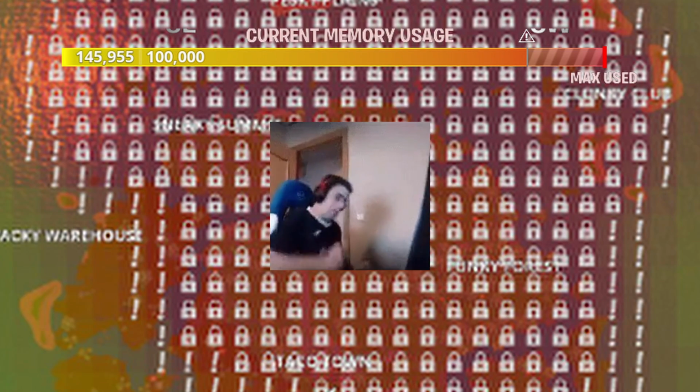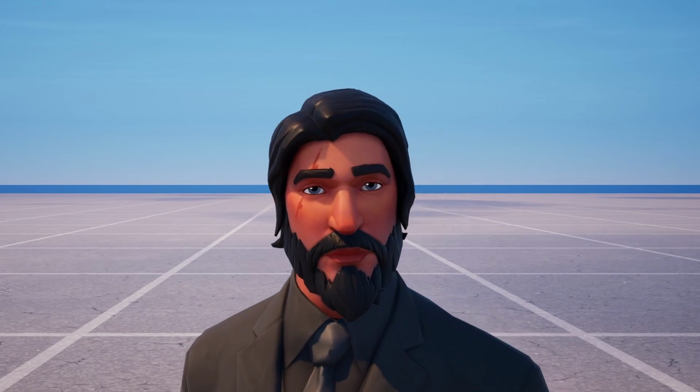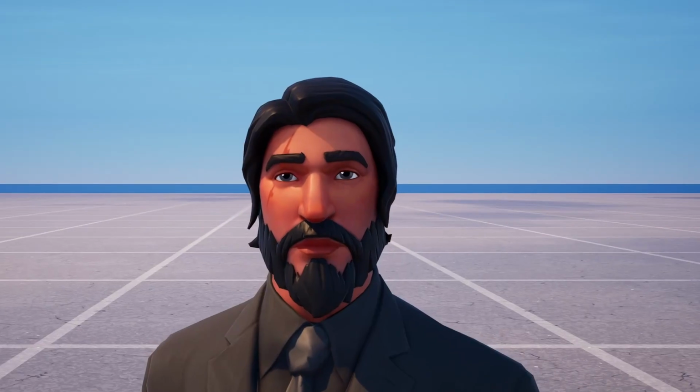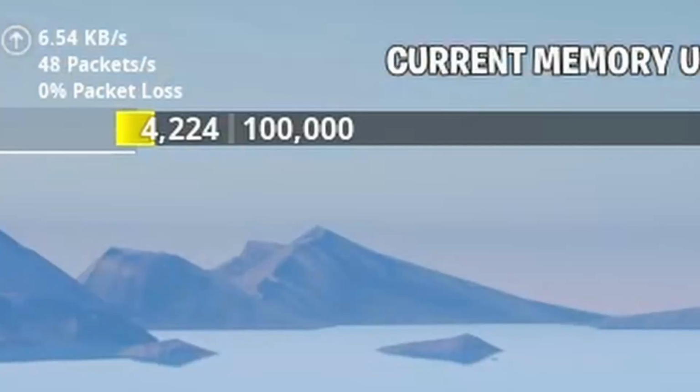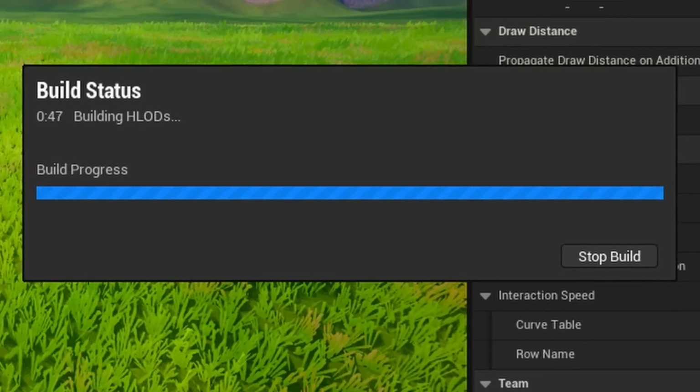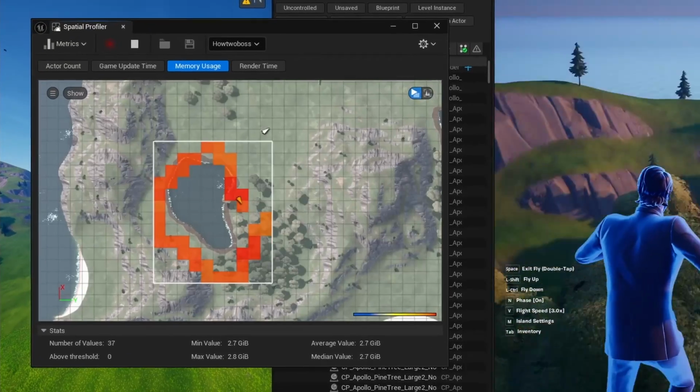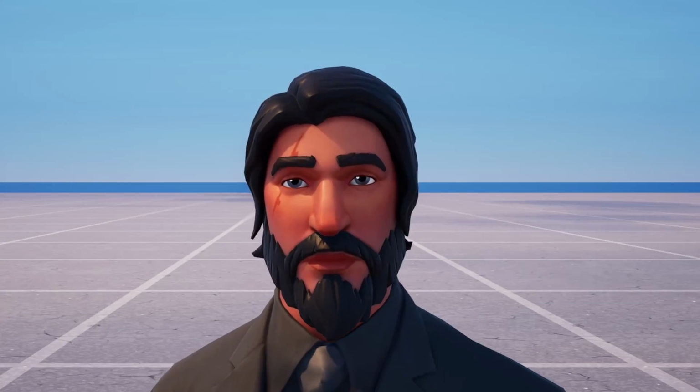Memory can be a bit frustrating to deal with, so don't worry, this entire tutorial will show you how to deal with memory efficiently, going over some basics, setting up world partition, some tips to help you reduce memory, HLODs, to using the relatively new Spatial Profiler, so let's not waste any more time.